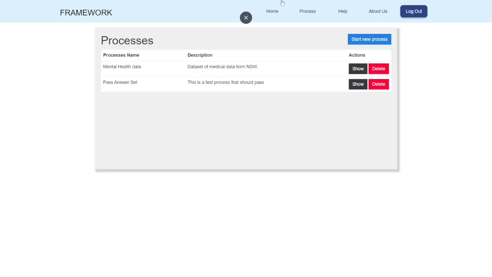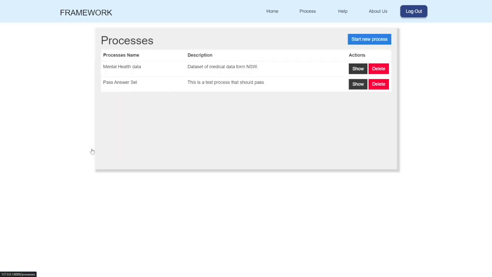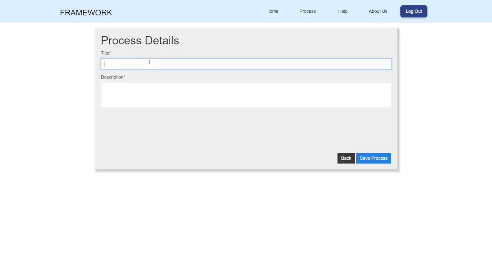So let's move on and create a new process. This is the list of the processes. We can access the same list using the start process button on the home page. This list contains the name and description of each process. We can create a new process by clicking on start new process and giving a title and a short description. I will go ahead and give medical data as the title, and the description, we are doing a test run.